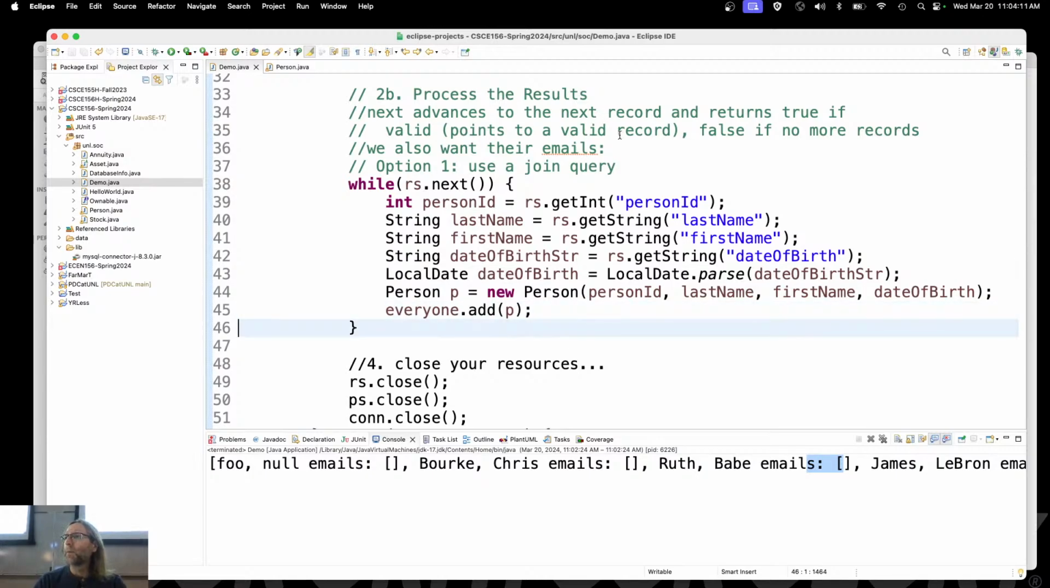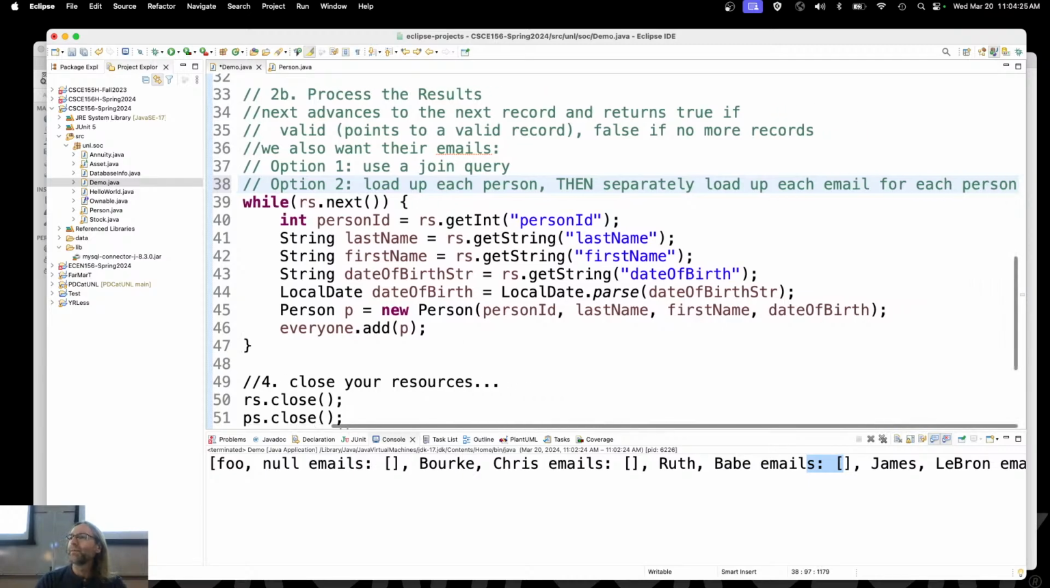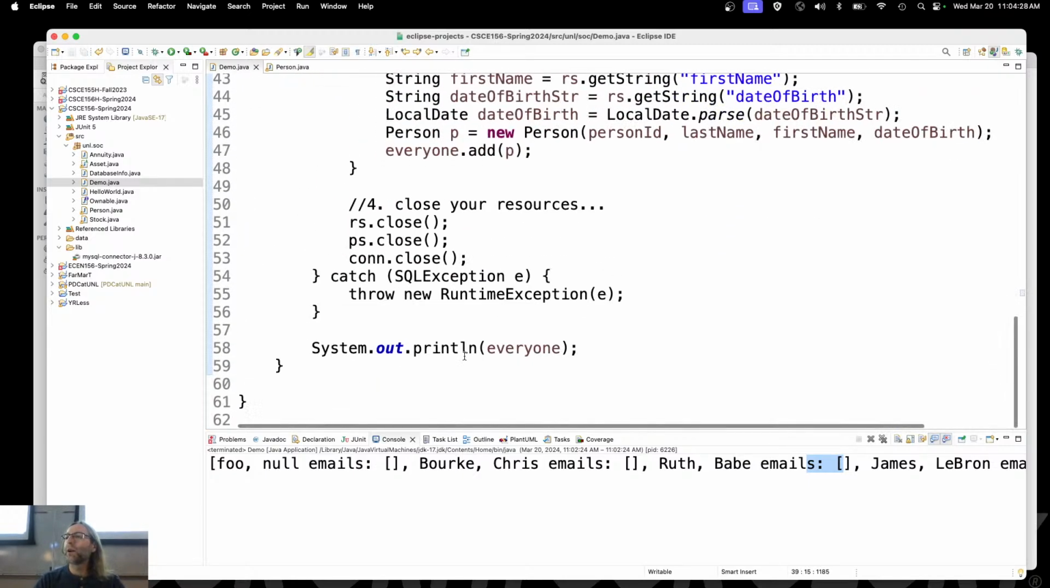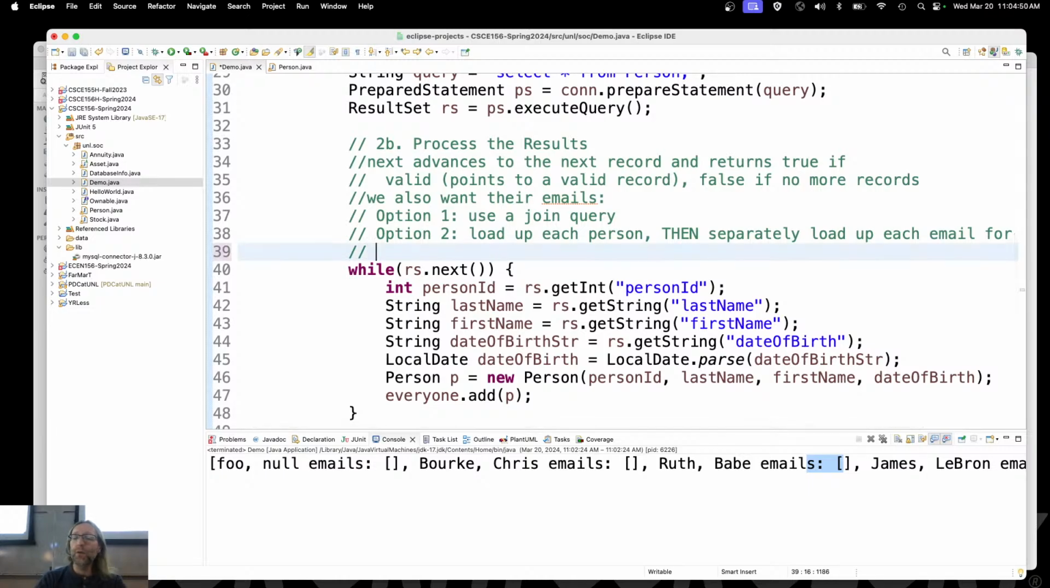So what I could do is option 2: load up each person, then separately load up each email, or load each email for each person. That means that down here, after I've closed all my resources, I'm going to open them all up again and make another query for each person in my list, whether or not they have any emails. Opening and closing resources like this is extremely expensive. The initial connection to a database is probably the most expensive thing that you'll do other than sending data over the wire. So I want to go with option 3.